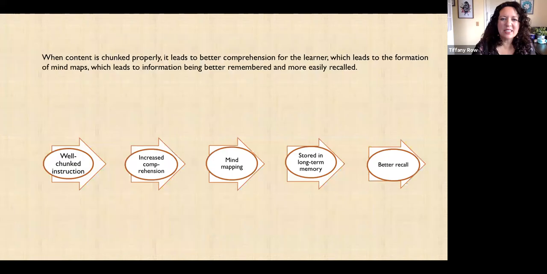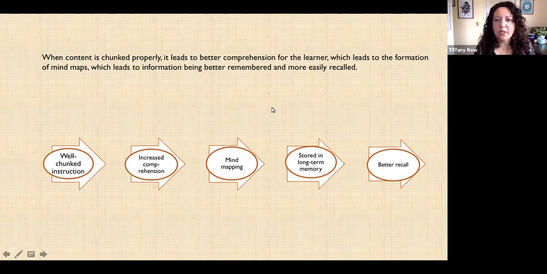And here is another example I wrote here up at the top. When content is chunked properly, it leads to better comprehension for the learner, which leads to formation of mind maps, which leads to information being better remembered and more easily recalled.